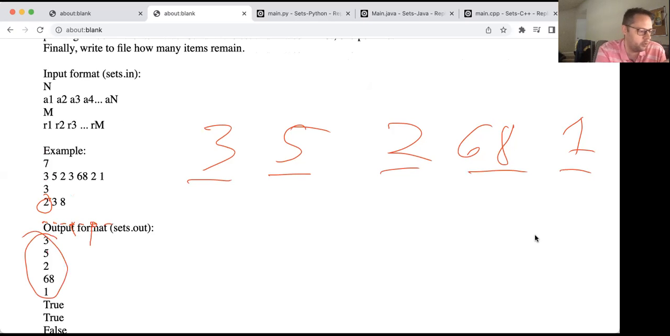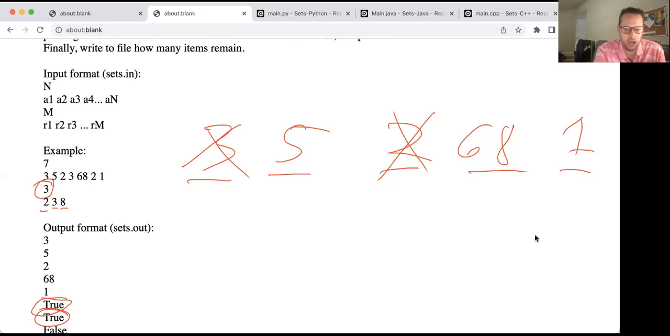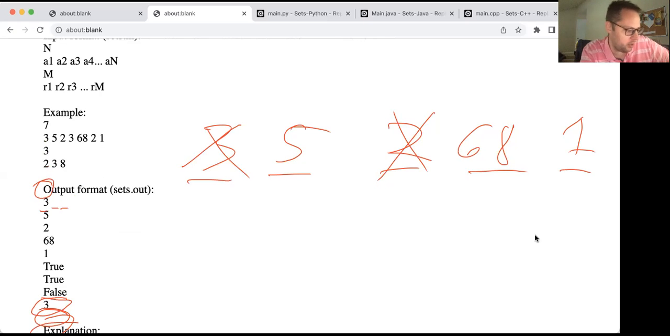So here I have 3, 5, 2, 68, and 1. Those are the numbers. After which we will have m, which represents how many items we're removing from the set. In this case, there are 3 items being removed from the set. Those items are going to be 2, 3, and 8. I want to print whether or not each item is in the set prior to removing it. So in the case of 2, I would print a true because it's in the set, then I would remove it. In the case of 3, I would print a true because it's in the set, and I would remove it. And then finally, in the case of 8, I would print a false because I don't have any 8s in the set. And then finally, I want to print how many numbers remain in the set, which in this case is 3.